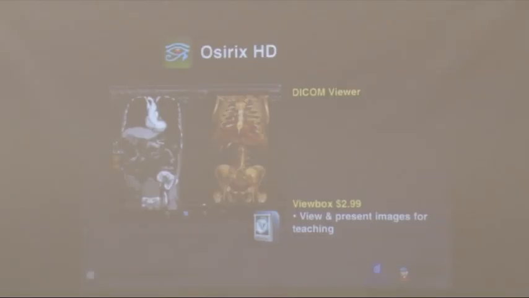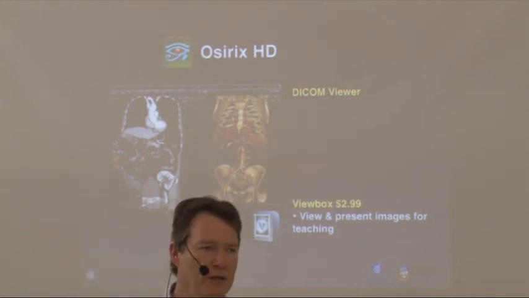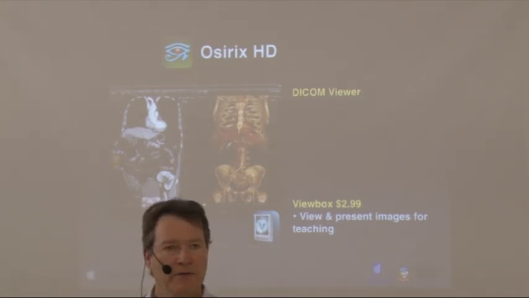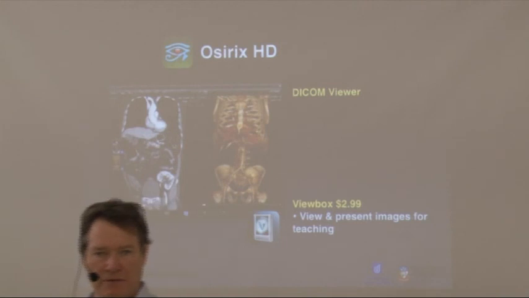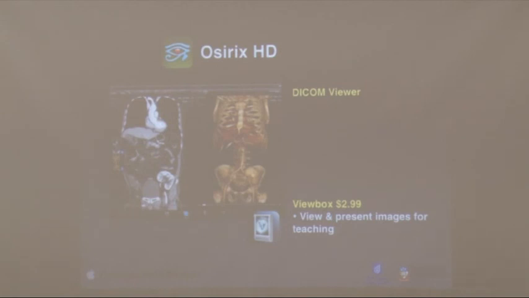About now is called ViewBox. ViewBox allows you to show X-ray, CT, ultrasound images on your iPad and also annotate those images as well. So ViewBox is an app that's around, it's a few dollars, and it allows you to access your Dropbox. So what I'm going to do now is jump out of my slide here and bring up ViewBox.